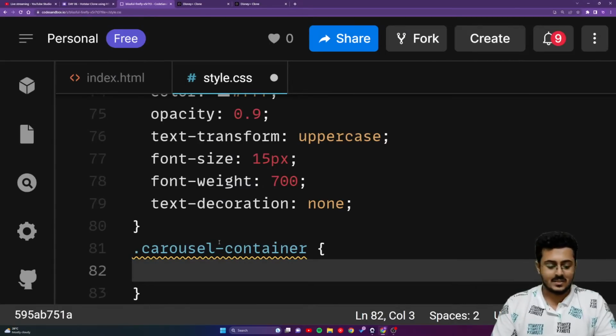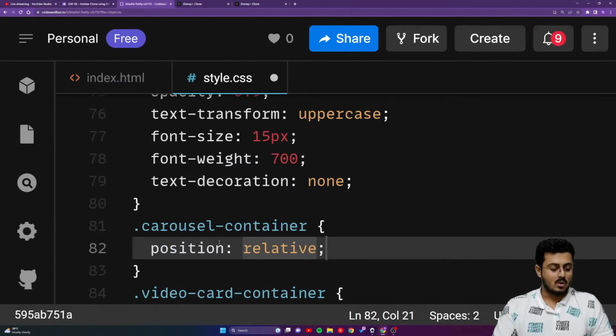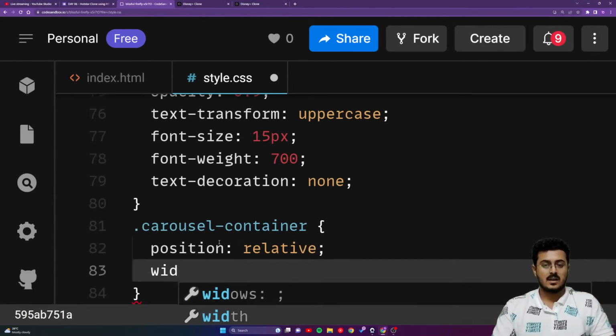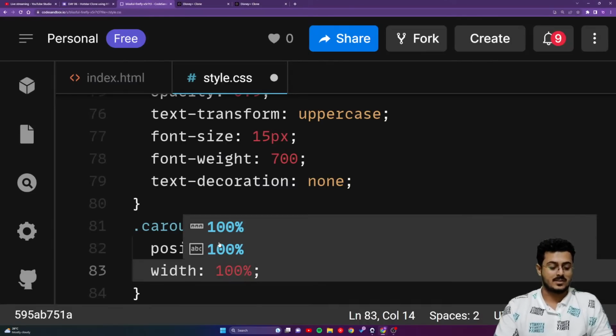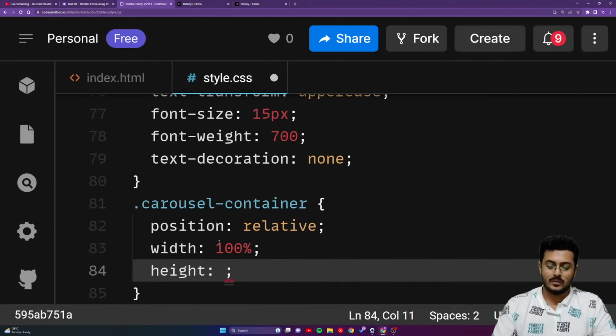And inside of the parentheses, we'll put up the position as relative, first of all. Then we'll go to the next line. We'll write our width as 100%. It should take up the entire width of the screen itself. Then we are having the height. Height should be 450 pixels. Let it be 450 pixels itself, guys.